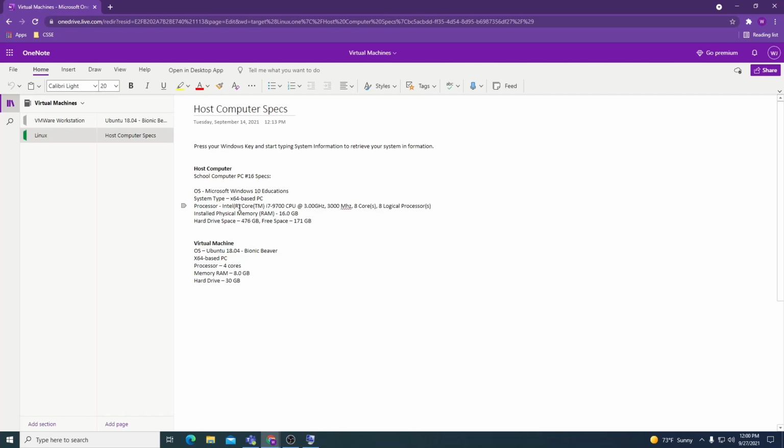Now, for the processor, it has 8 cores, and we still want to be able to use the host computer when you have the virtual machine. So, in the virtual machine, we'll have half the amount of cores. So, it'll have 4 cores in the virtual machine instead and not 8. So, whenever you're running the virtual machine, your host computer and virtual machine will both be running on 4 cores.